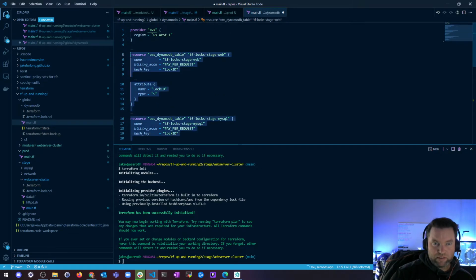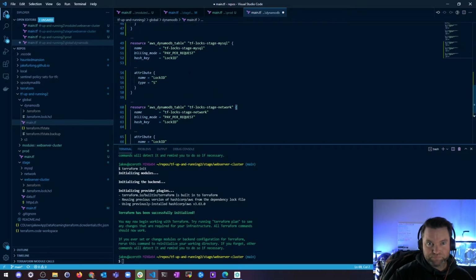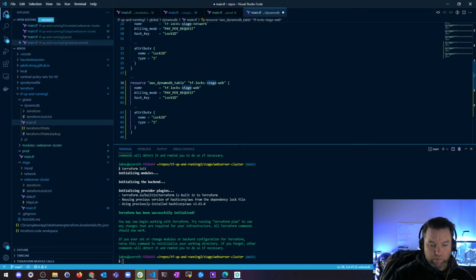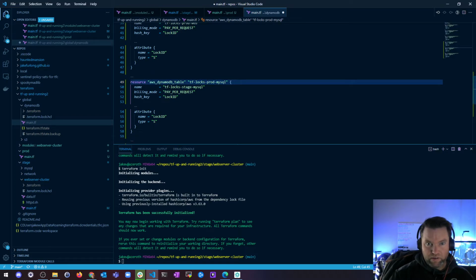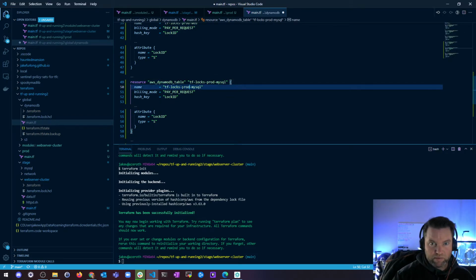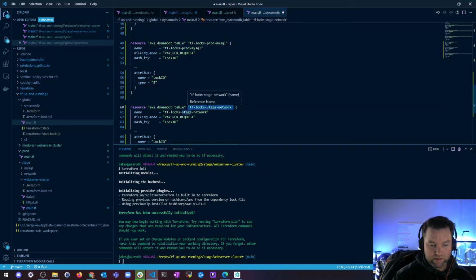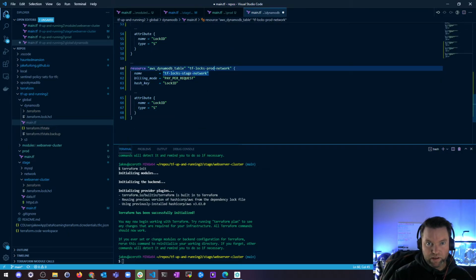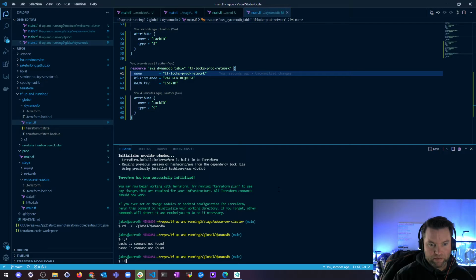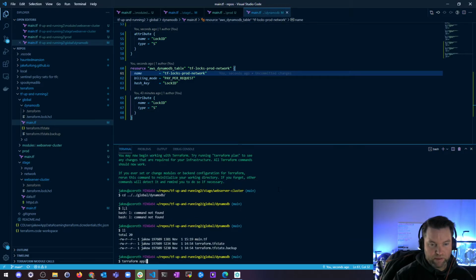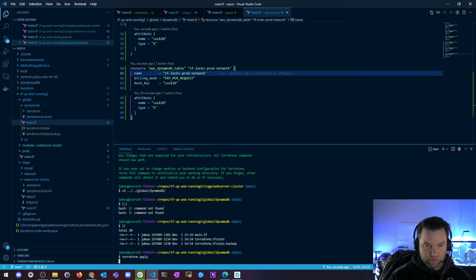What I'm doing right now is I'm going to create 3 new DynamoDB tables. So we want a prod web with the name prod web, and we want a prod MySQL with the name prod MySQL, and then we want a prod network with the name prod network. Save. Let's go to global DynamoDB. Yeah, good. Okay, let's run a Terraform apply really quick and get us 3 new DynamoDB tables.